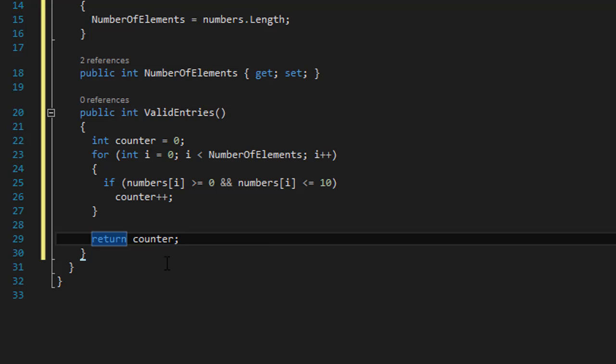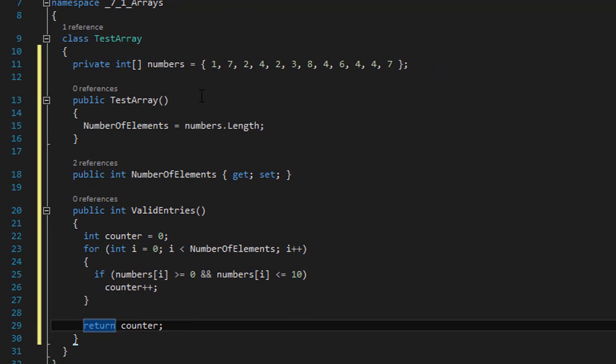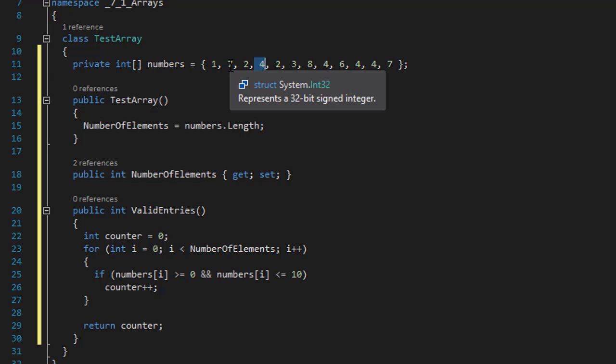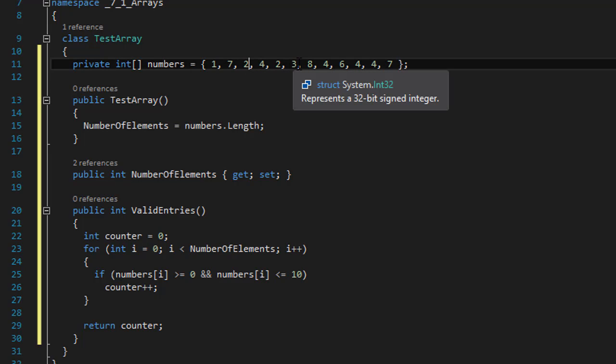And now we have to actually count the entries. We need to know how many of the numbers are being used. For example, number 4 is used 4 times. Number 7 is used 2 times. Number 1 is used 1 time, number 2 is used 2 times. So how many times each number occurs in the array.